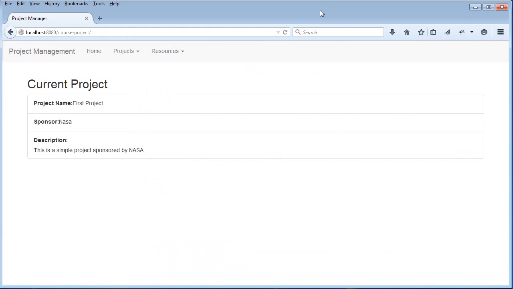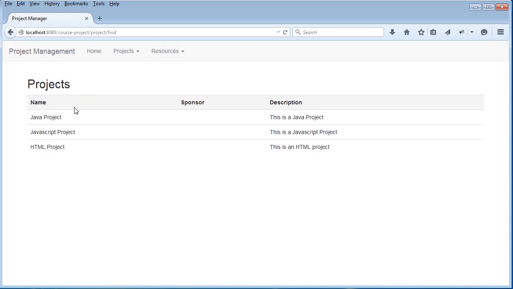If we navigate to our application and we click on the projects item in the menu and then click on Find, we receive this table, and on the left side of our table, we see the name of each project. What we are going to do is make that project name a hyperlink, and the hyperlink will contain the information we need to display a more detailed view of the individual project. And the way we're going to do that is within the URL, we're going to embed a URI template.